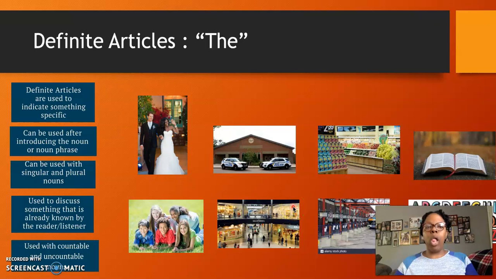The mall or the Mall of America. The bus station. And last, the alphabet. Now, do you remember why I said the in front of alphabet? Yes, because alphabet begins with a vowel sound. Okay, we're going to go to our next one.